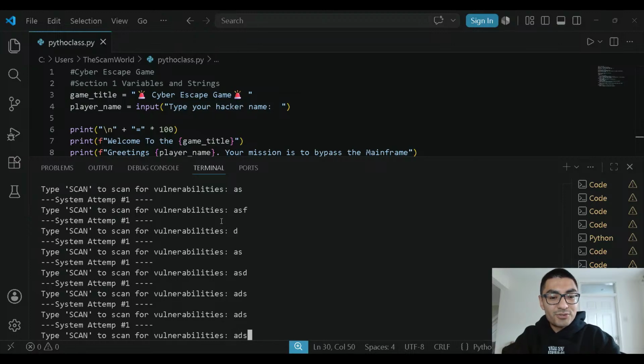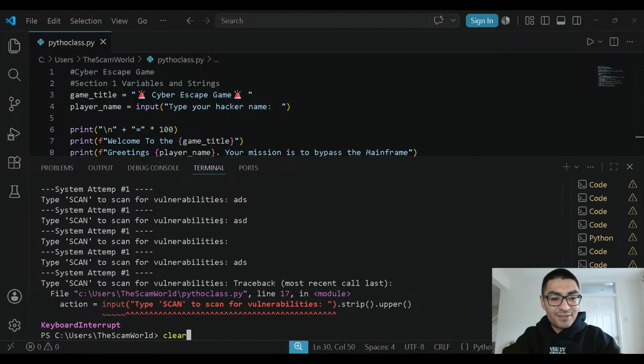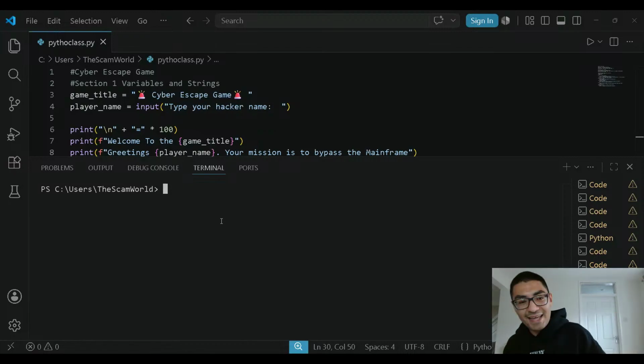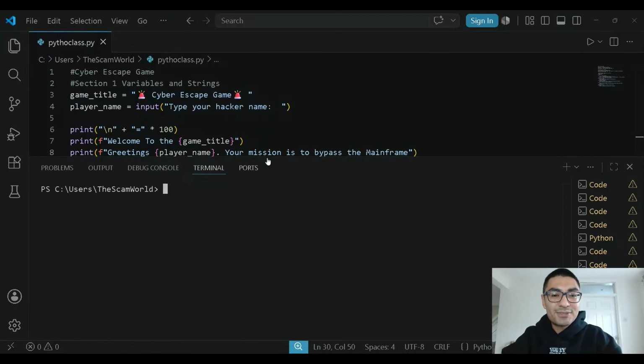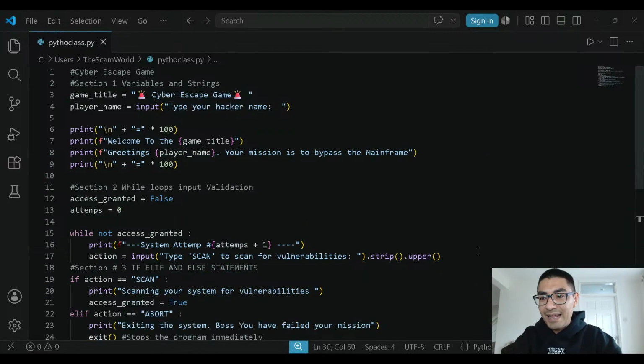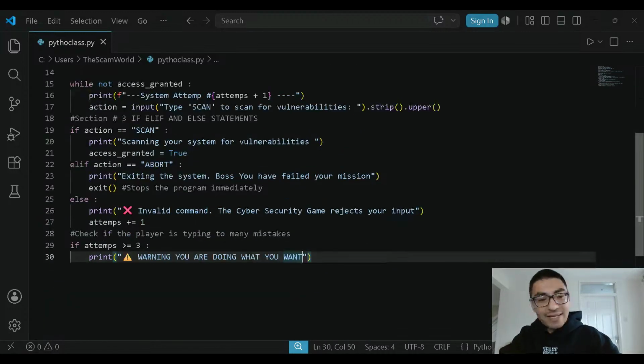No matter what I do, we're still stuck in that infinite loop, guys. We still haven't fixed that infinite loop, so the program is still stuck in an infinite loop. I like it because now it's getting challenging.